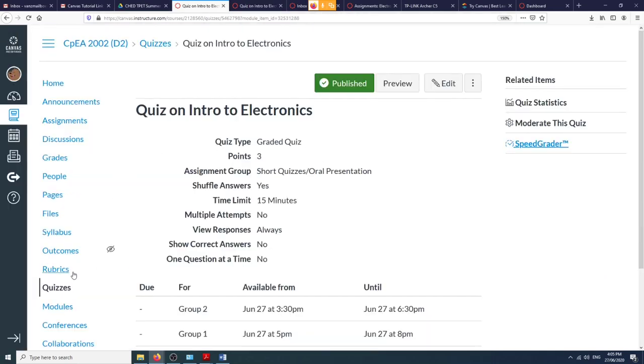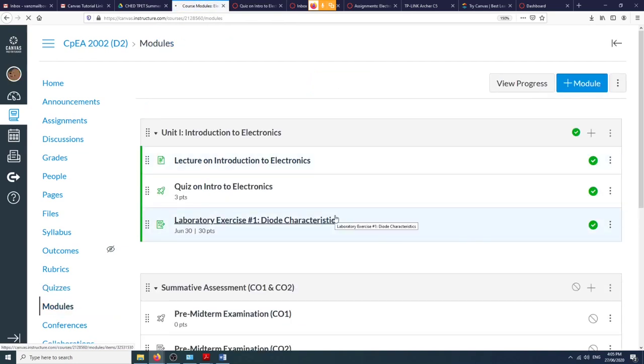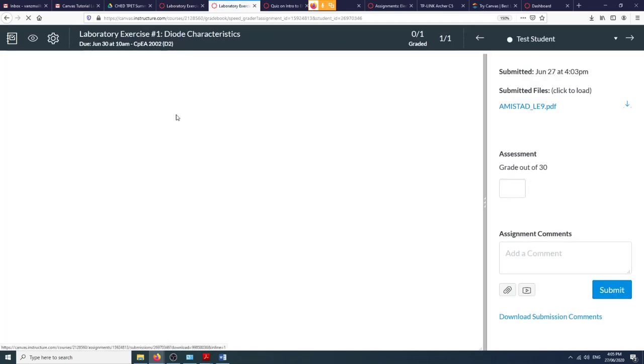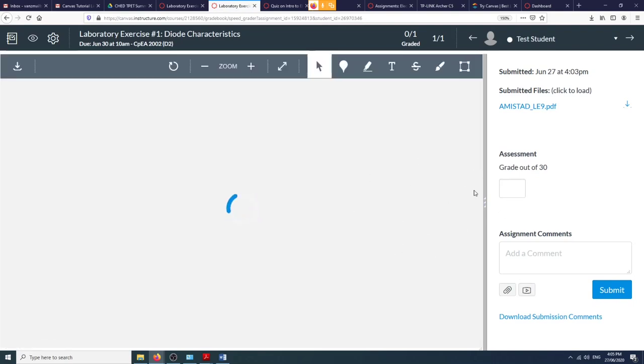Then we go to the laboratory exercise. Okay, this one. And again, if there are submissions, what you can see is na siya diri magawas, no? So 0 out of 1 submissions graded. So let's grade that submission. So go to speed grader, and then it will open the document, okay, then you can now, let's say for example, nanakay rubrics, then you can just add a rubrics here, right? Then you can now grade.